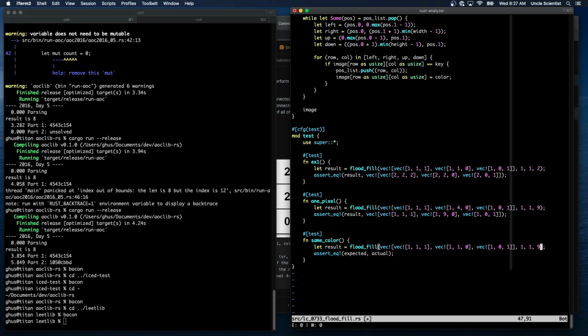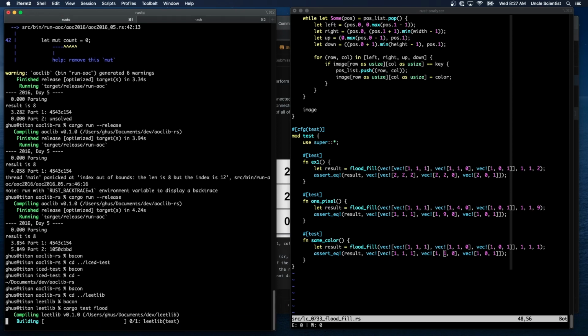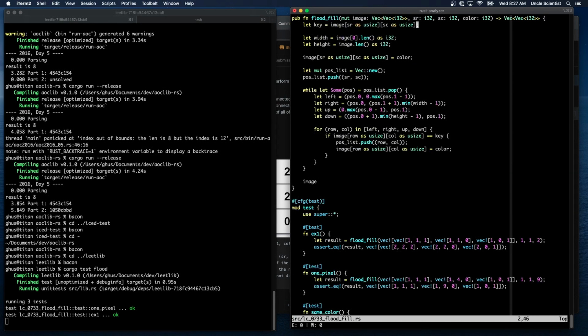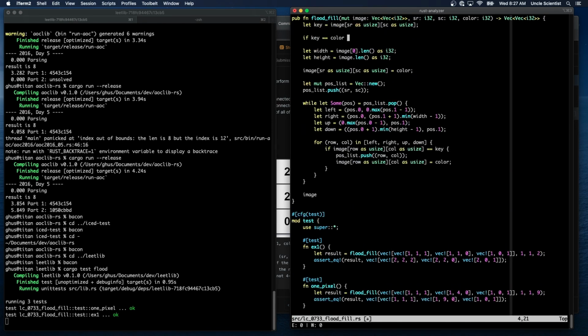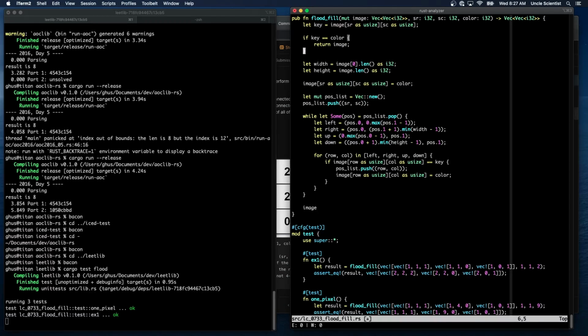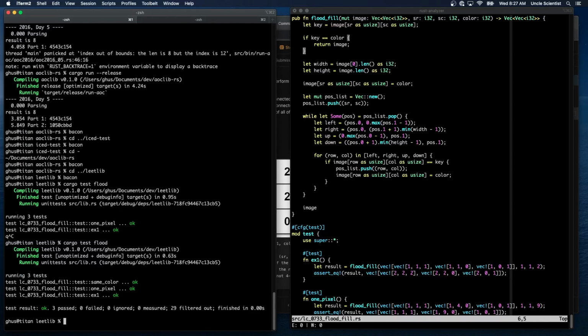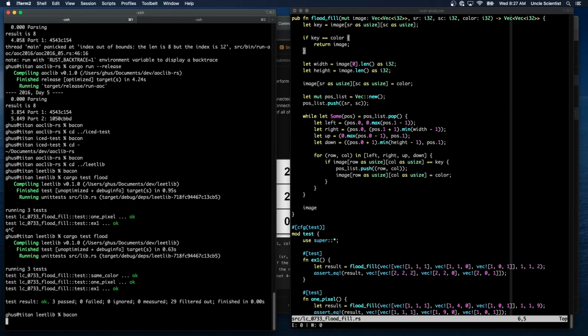Let's change that to 110, and then we'll change it to flood with 1, and it should be equal to unchanged. Right? But I think it's going to be an infinite loop. Cargo test flood. Yep, that's an infinite loop. Okay, so that's easy to fix, right? If key is equal to color, return image. Boom. Okay, so we can bake in again.